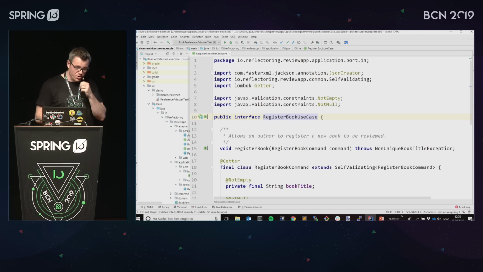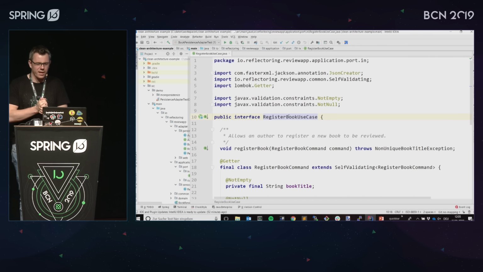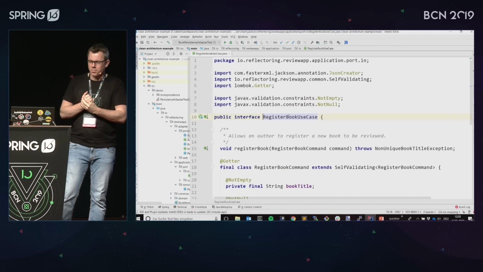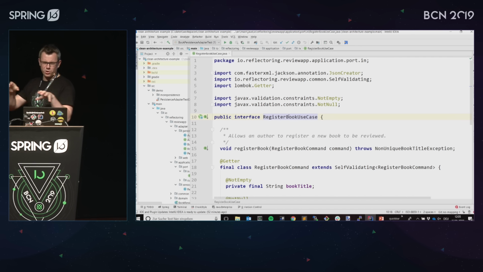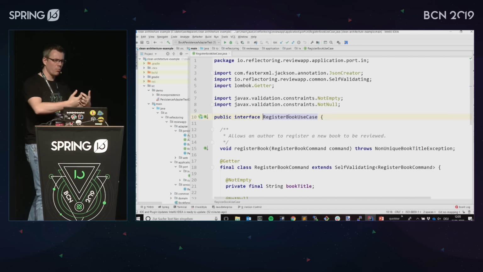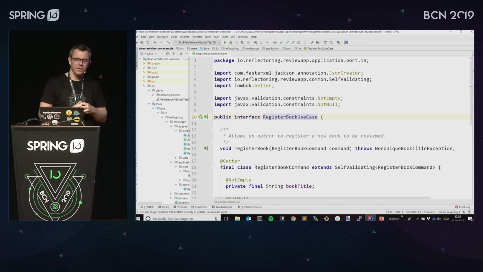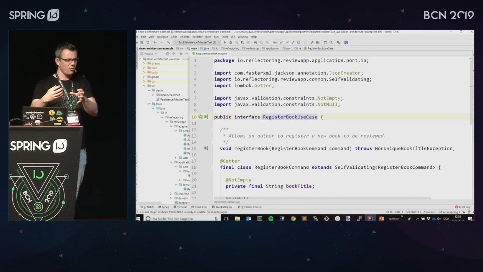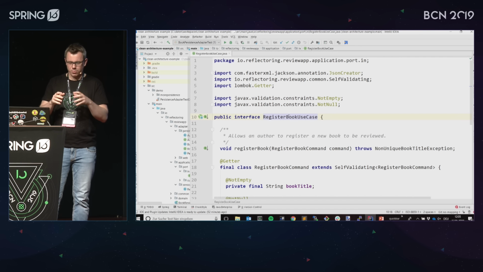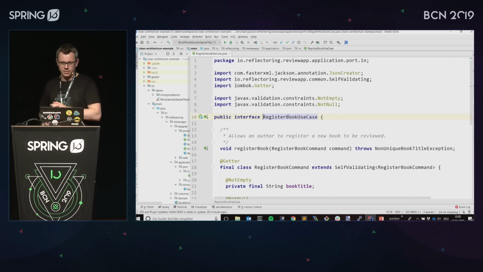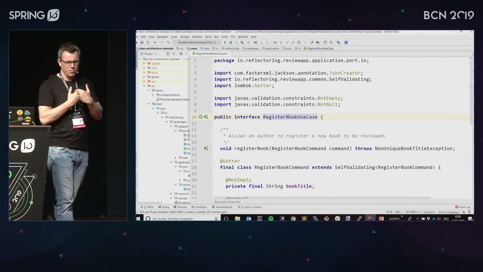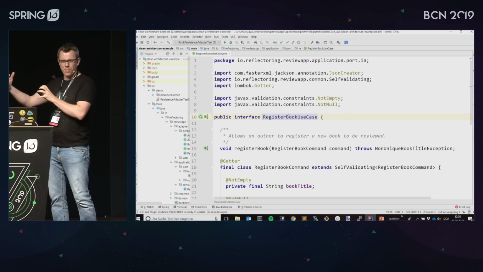So we're going to implement a use case that is called register book use case. The application is a book reviewing application. So if you write a book, you can upload the book in Markdown or whatever other format, and you can provide it to other people who can then review the book and edit and suggest edits and stuff like that. So the first use case in this application is to register a book. So I'm an author of a book, and I want to register my book there.